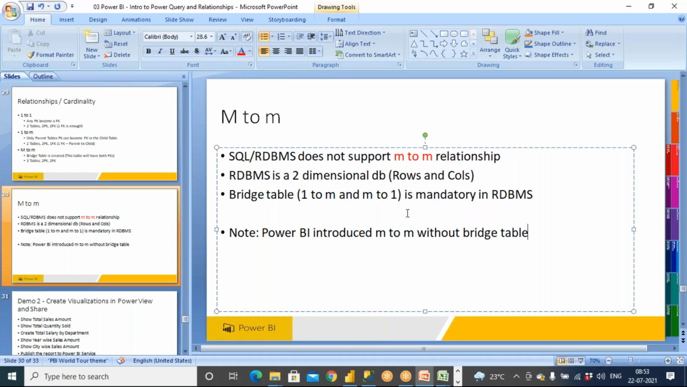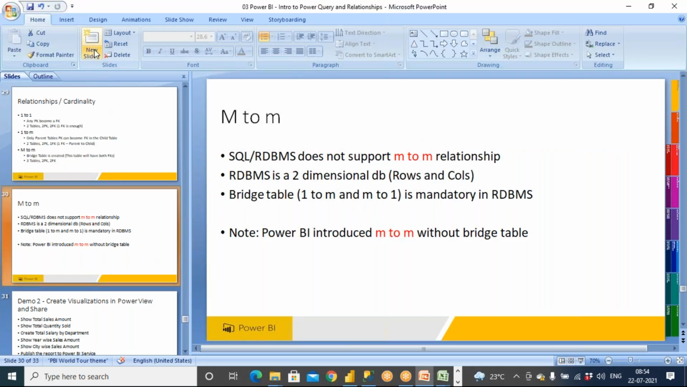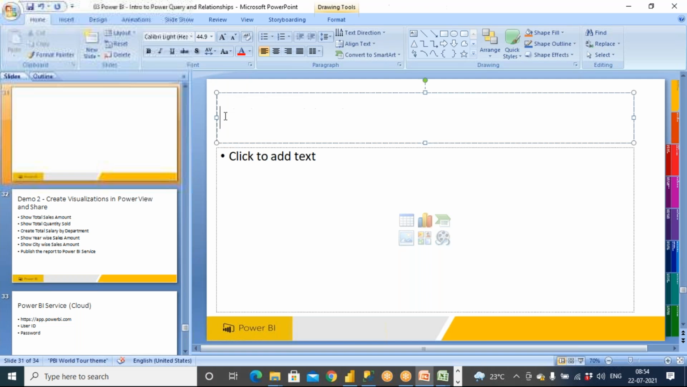If you want to deal with many to many in Power BI, you need not have a bridge table, but in SQL you need to have one. Power BI introduced many to many without a bridge table. Earlier they were also doing one to many and many to many. Now the next question is why relationships? People would ask you why relationships first. Whether it is one to one or many to many, why relationships? It is the first question.